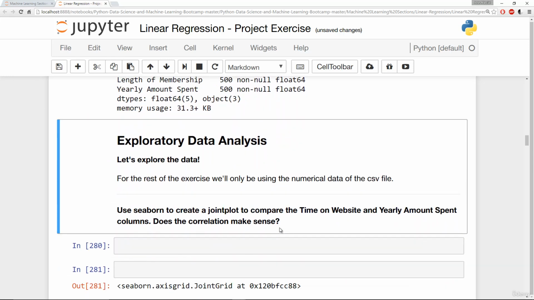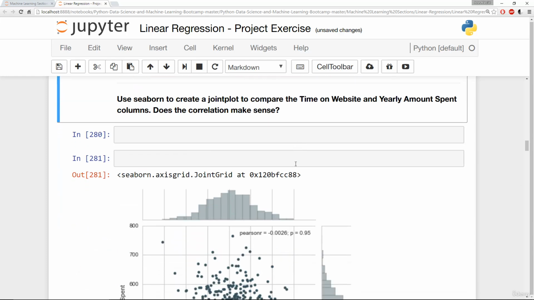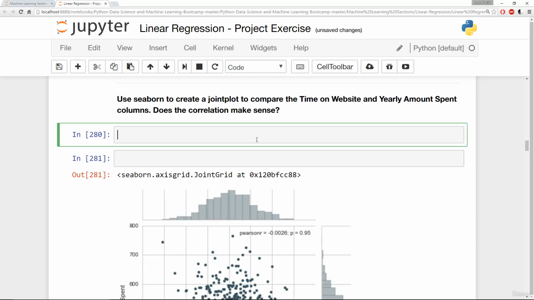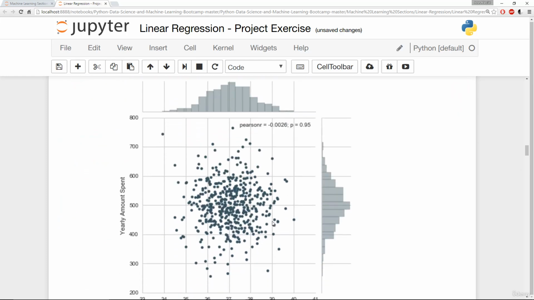Now let's begin to do some exploratory data analysis. For the rest of the exercise, keep in mind we're only going to be using the numerical data of the CSV file. First thing we want to do is use seaborn to create a joint plot to compare time on the website and yearly amount spent columns. And does this correlation shown make sense? Let's go ahead and do this. The plot should look something like this.